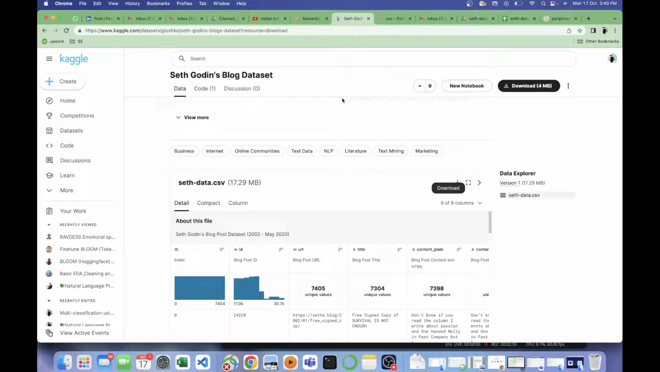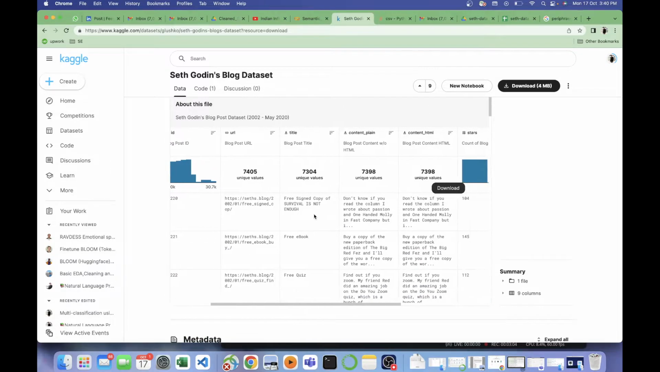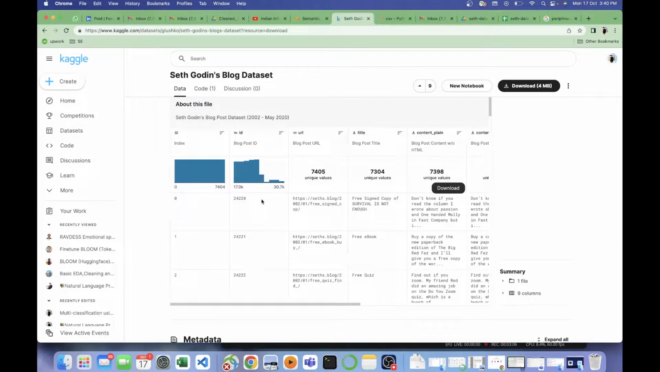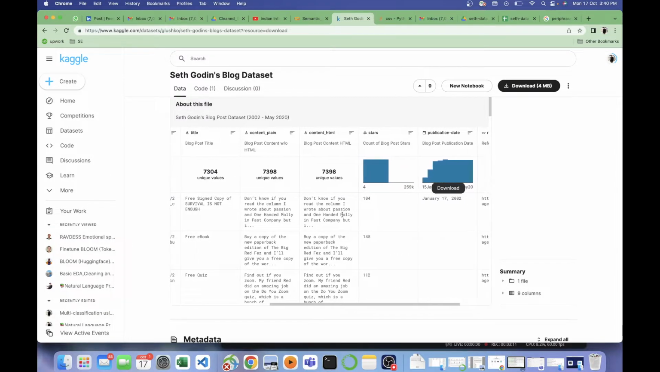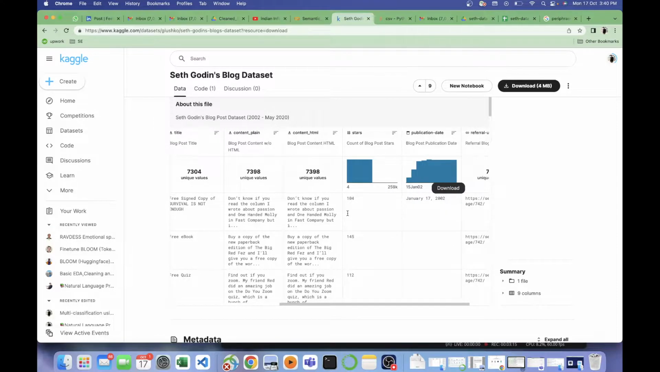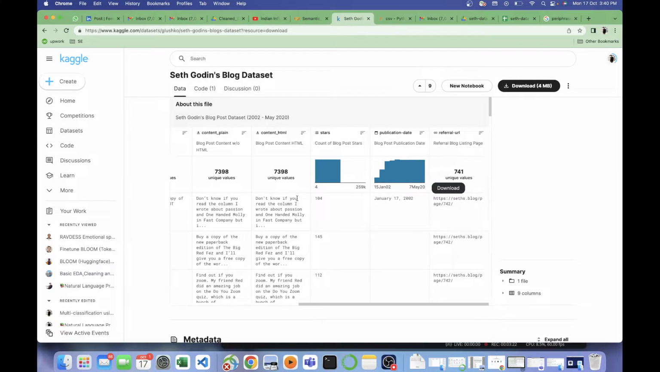There's a very popular author named Seth Godin, who has written a lot of blogs. This is how the data set looks. We have the index, the blog post ID, its URL, a title, then the content in HTML format, and the content without HTML format. Then we have the number of stars, the publication date, and the listing page.